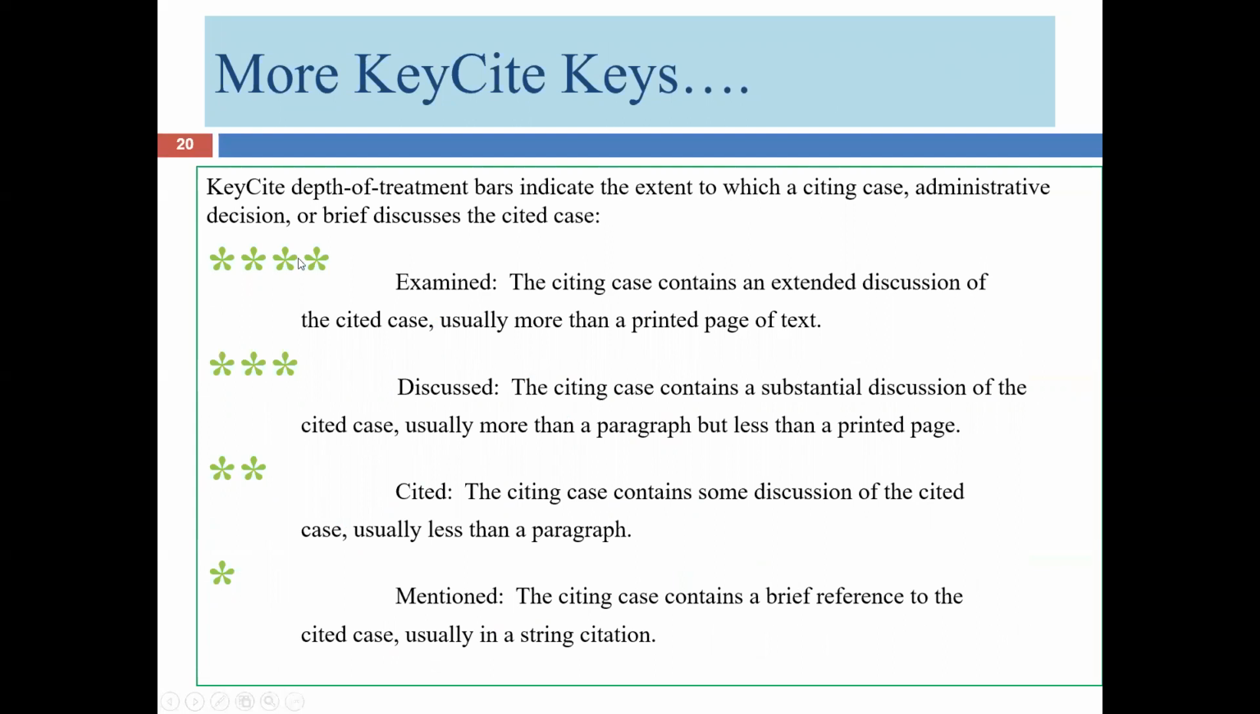KeyCite uses bars now more than stars, so I've changed the terminology to bars, but they used to use stars here, so just imagine bars. The more bars there are, the more helpful the case is going to be for you. There's a more extended discussion. So you would prefer to go for cases that have 4 bars or 3 bars over cases that have 1 or 2 bars. But again, beggars can't be choosers. Sometimes all you'll see are cases that have 1 or 2 bars, and so those are the ones you're going to go to. But this at least helps you sort the ones that are highest priority.